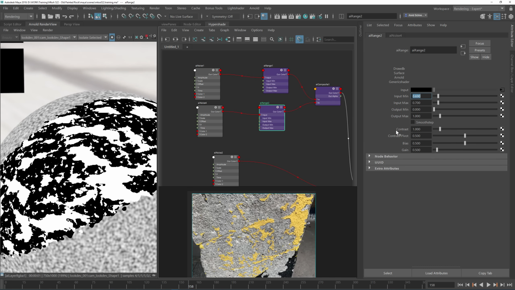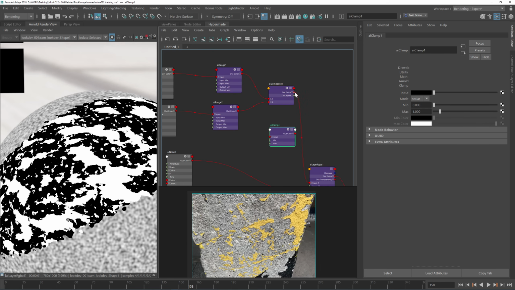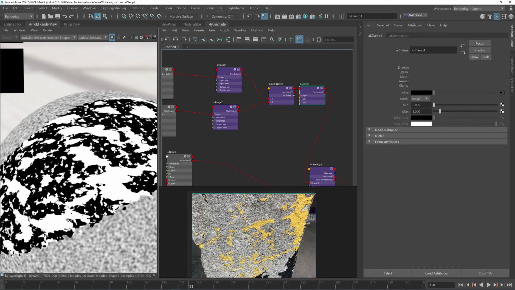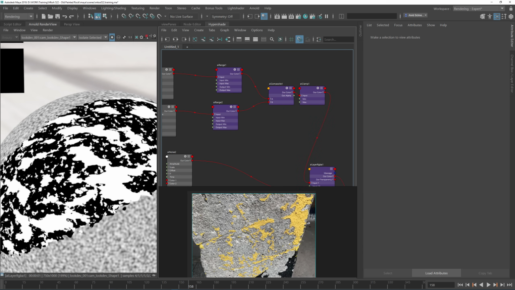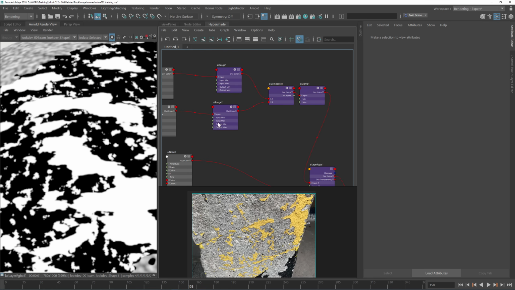Also, you should have smooth step on, or what you can do in the end is just an AI clamp, just to be sure your max does not go over a value of 1. So let's hook this up. And now I'm ensuring that my values don't go above 1. All right, and you can see it gets a bit softer.